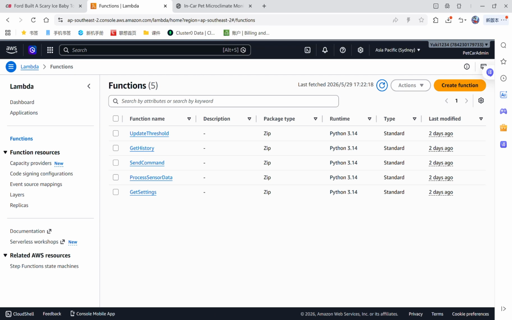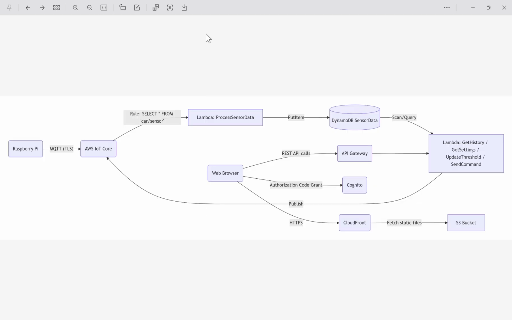For security, devices connect to IoT Core using X.509 certificates for mutual TLS. Users log in with Cognito. Lambda uses IAM least privilege, and all communication uses TLS or HTTPS.